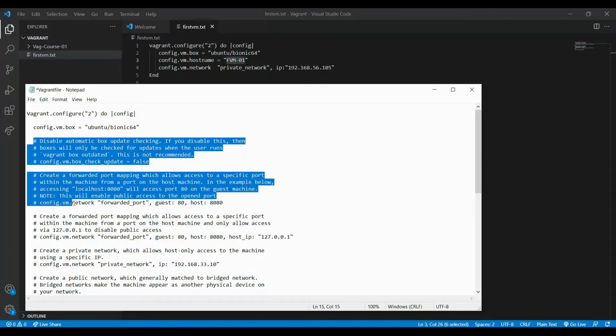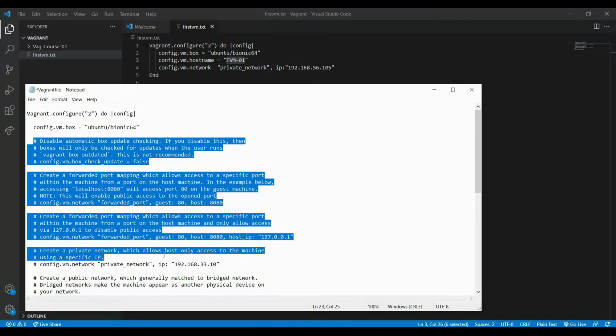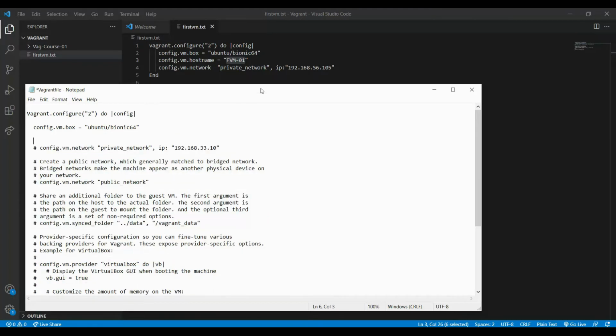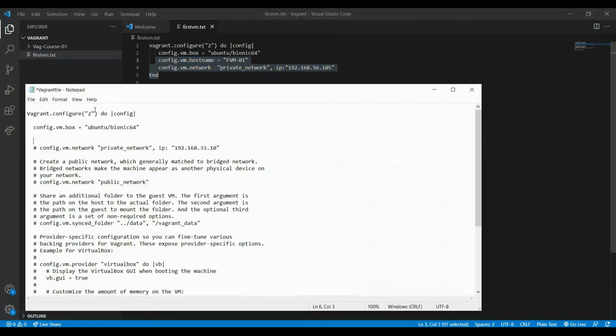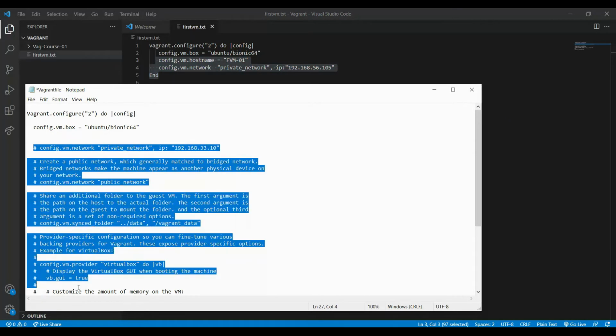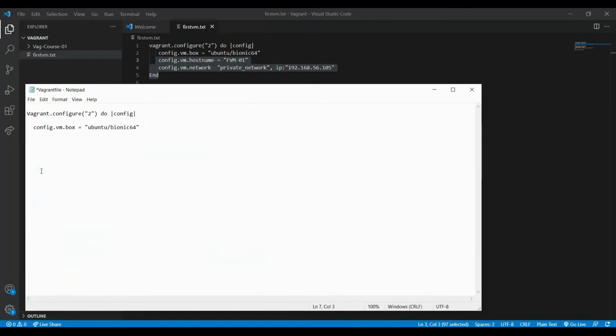Okay, we can configure that using the IP address. From here I'll copy from this. So basically I'm deleting everything from here.